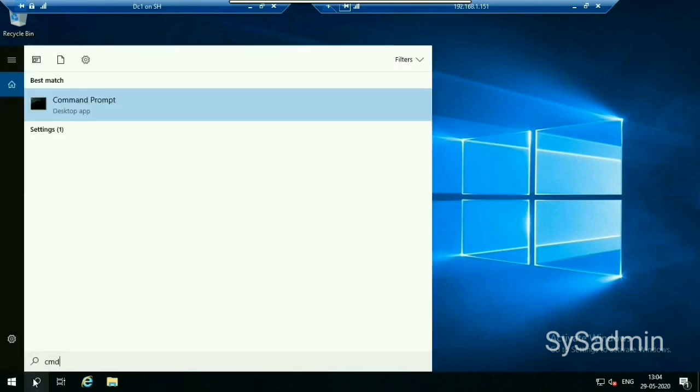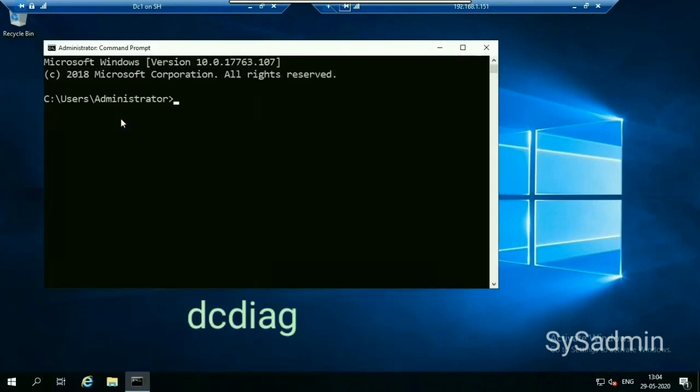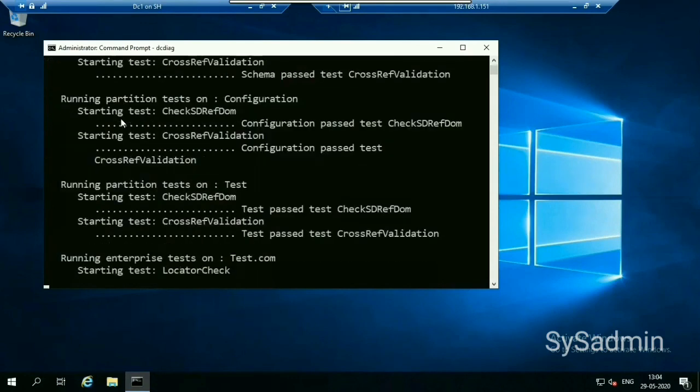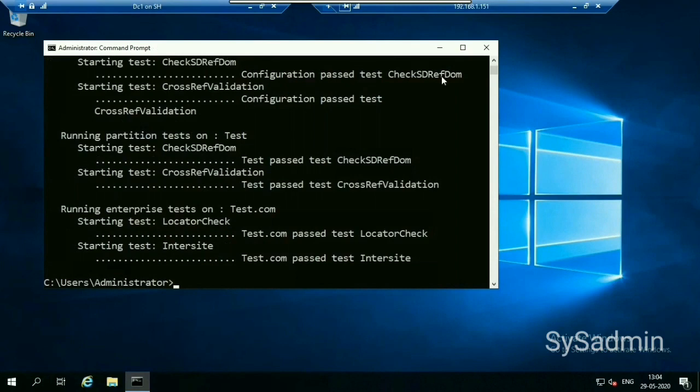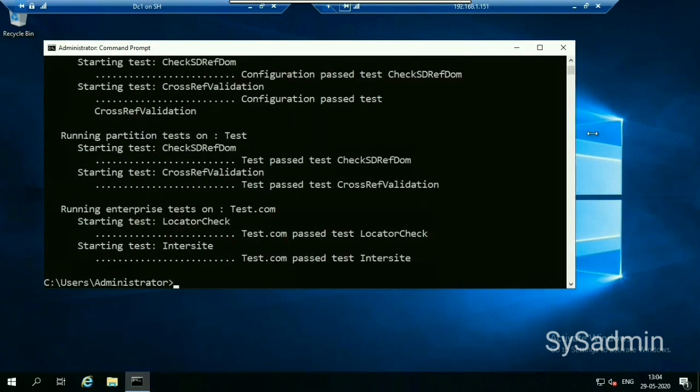Open CMD with admin privilege. The first command is dcdiag. If you are experiencing some problem with Active Directory and suspecting a DC configuration issue, this command will be extremely useful. It will give you the full report. You can go through the report and find out the errors.